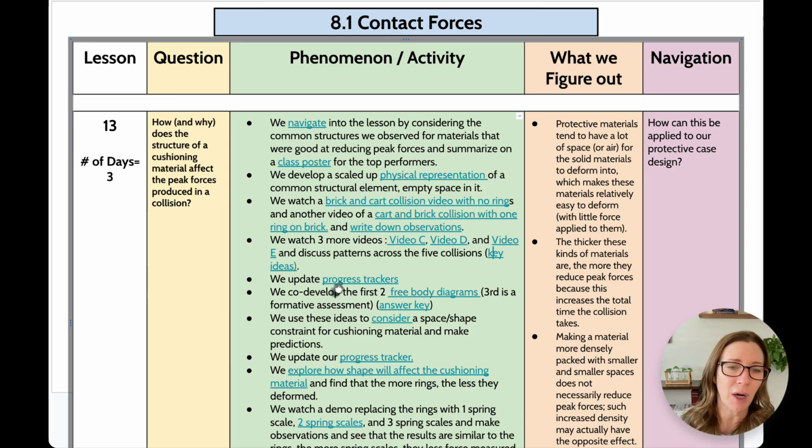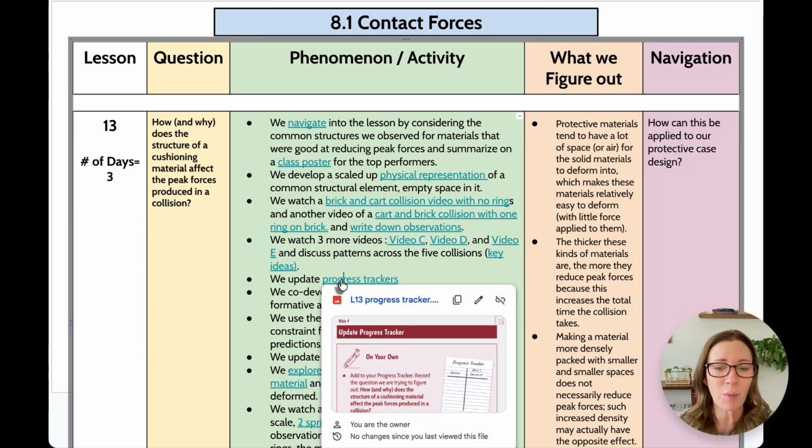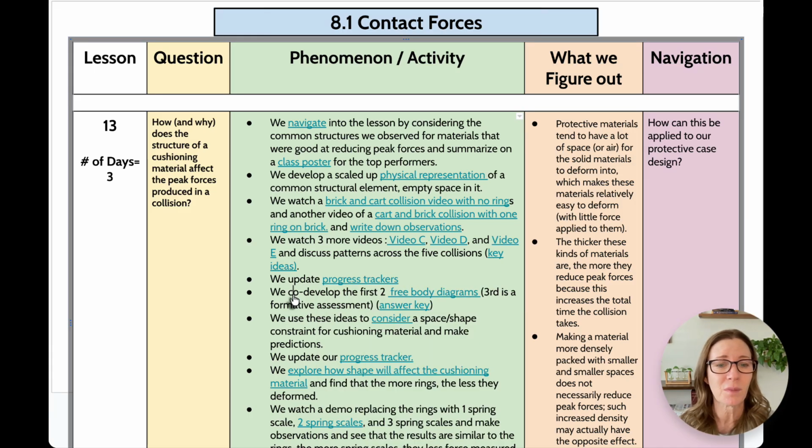Now we update our progress trackers here. I would probably skip this and just keep going. Okay. Then we're going to develop free body diagrams that go along with these videos.